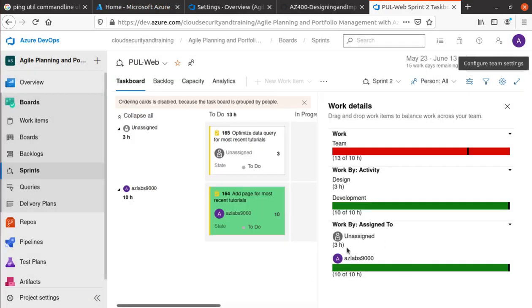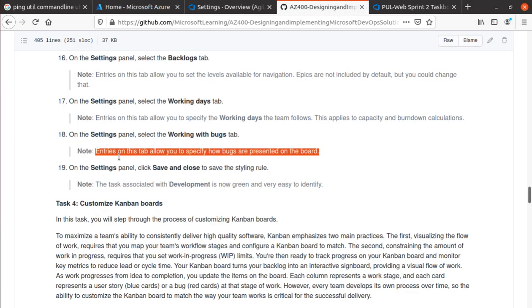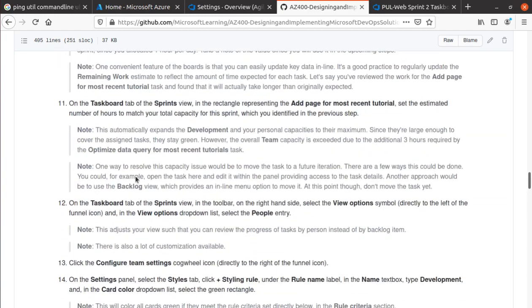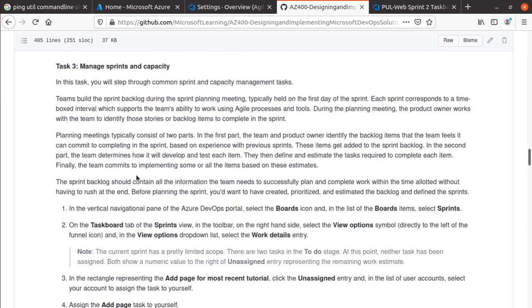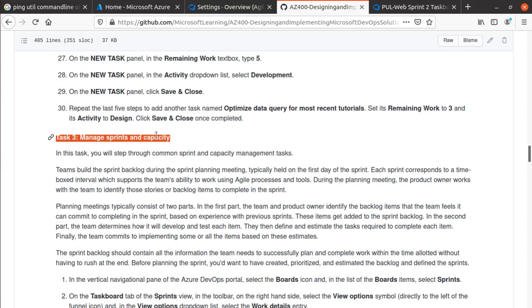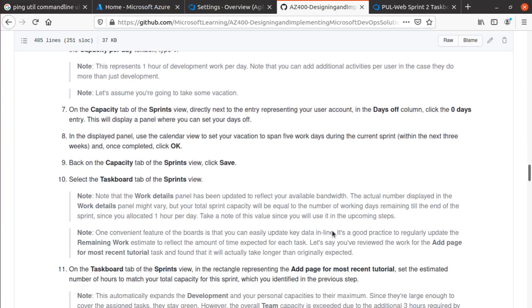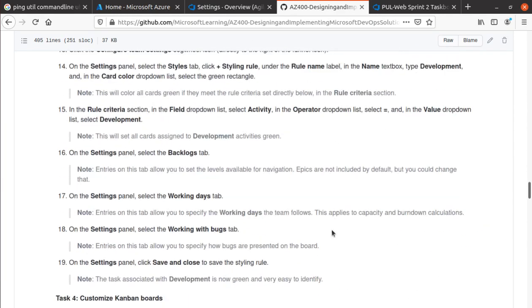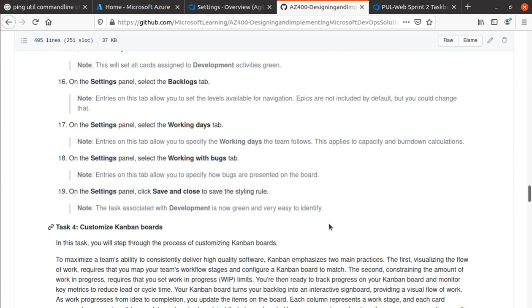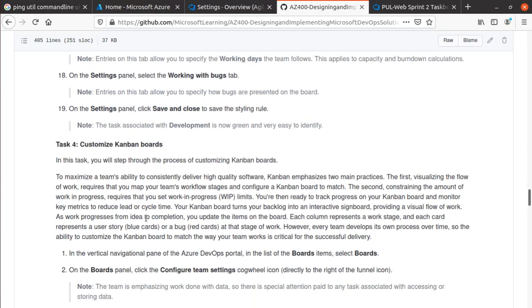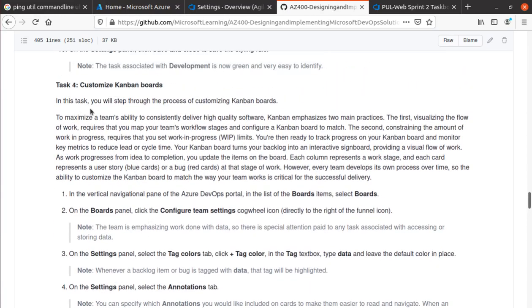So we got all of that configured. So we have kind of finished this particular section of this lab. So here we went over and really looked at the sprint planning, assigning tasks to yourself, assigning time off for ourselves, and coloring the different tasks or different type of tasks. Look at how to set rules. And in the next section, let's work on customizing the Kanban board.